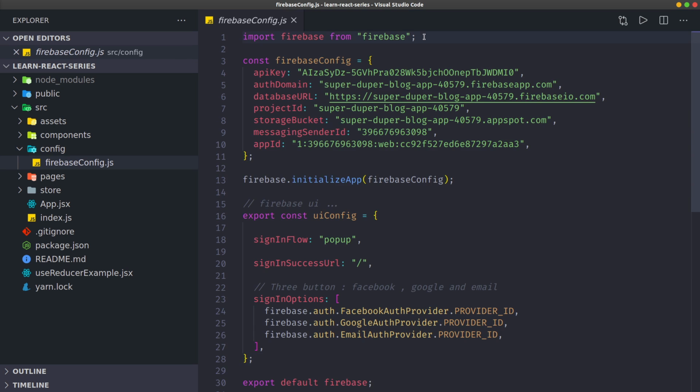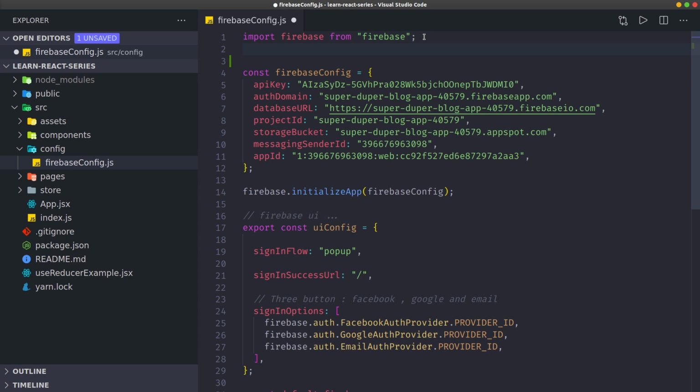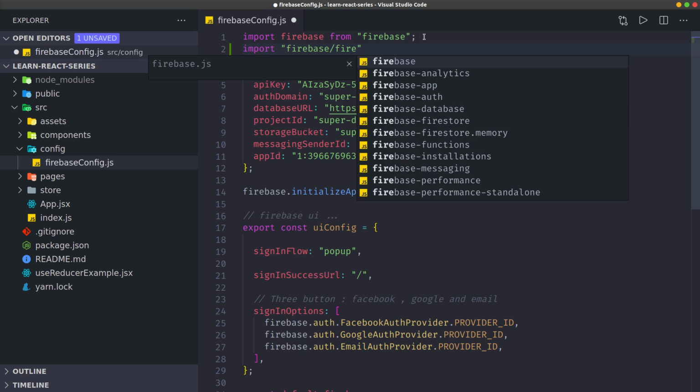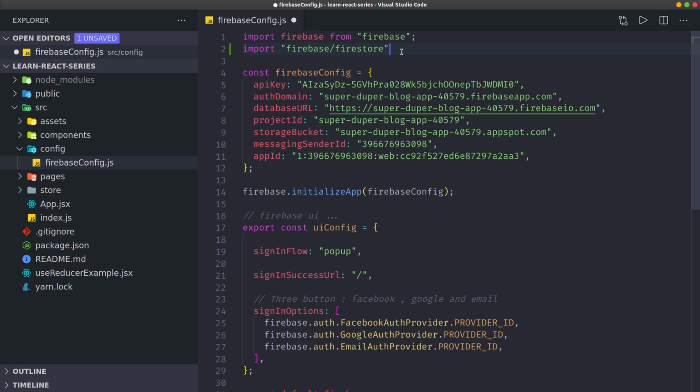I'm also going to bring in Firestore, so I'll say import firebase/firestore. We usually import this because of some side effects when you import Firebase, to avoid a few errors. But even if you don't import this, it will still work the same way if you're not scaling your application in a large way.